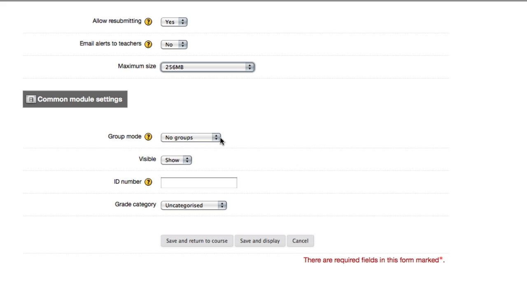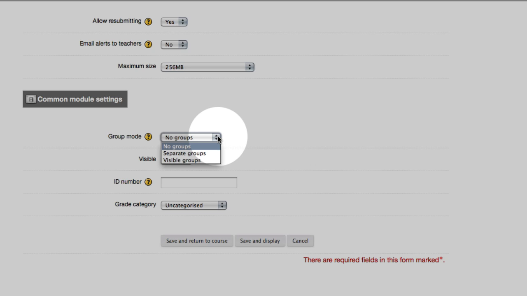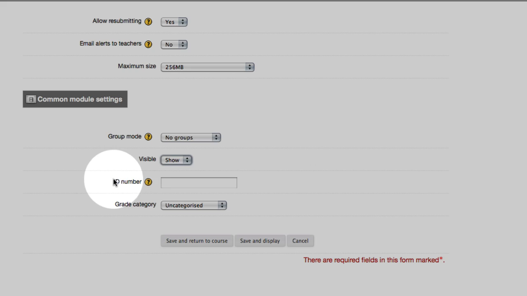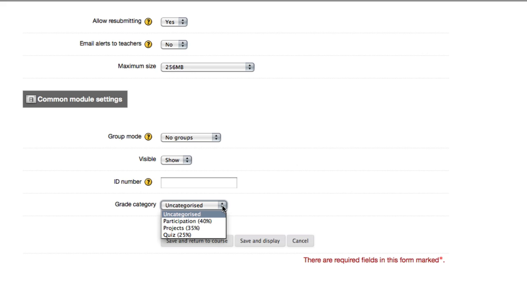Group modes can be set here. You can decide whether to hide this in the visible box where it says show and hide. Generally, you're going to want to show it unless it's weeks in advance. The trick here, I've always found, I forget to make it visible and the students can't see the assignment. Do not fill in an ID number. If you have grade categories set up, and I heartily endorse that, go ahead and select the category you wish to use, and then choose Save and Return to your course.